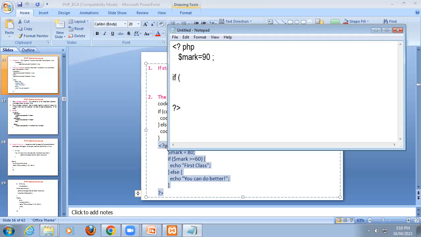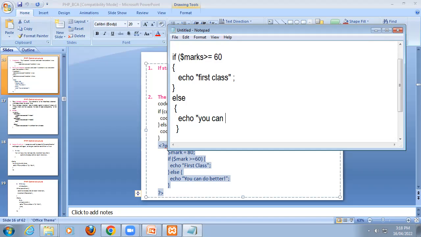If $marks is greater than or equal to 60, you are going to print with the echo statement, this is the first class, semicolon, complete the curly bracket, then go to the else part. It is not necessary to write the curly bracket if there is only one statement, but for the safer side you can write it.